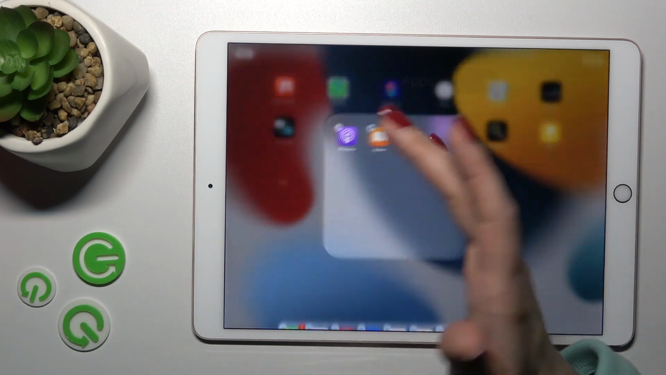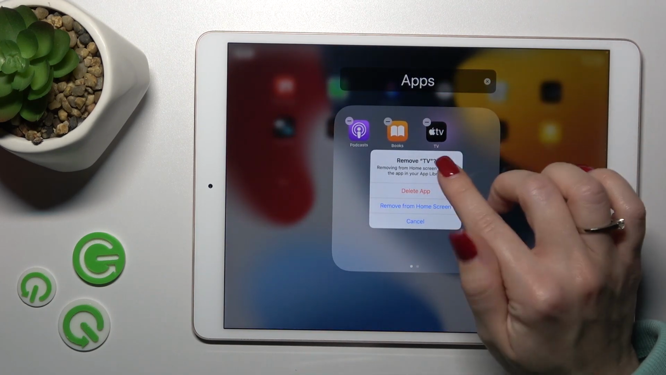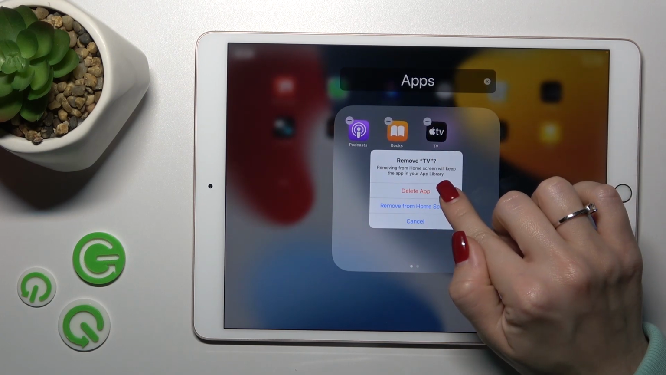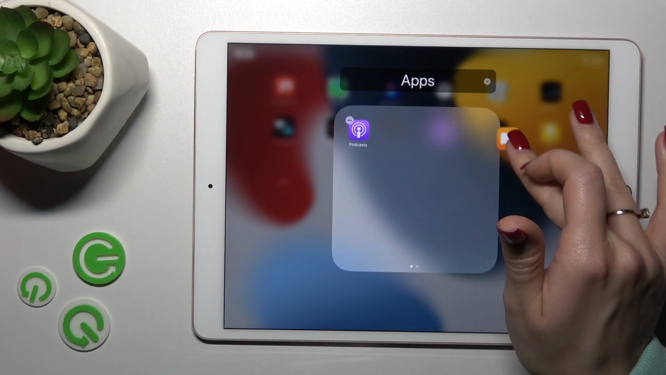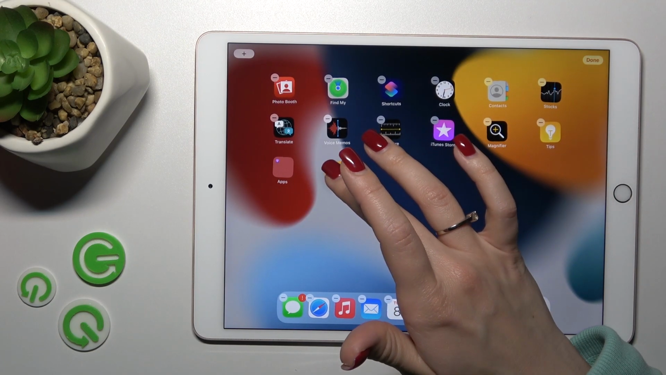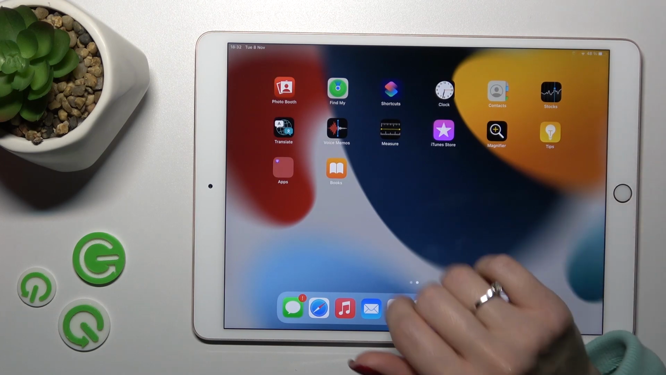To remove an application from the folder, we should click the minus icon here and tap remove from home screen, or if you want to keep this application on the home screen, you should hold it and drag it here to the home screen.